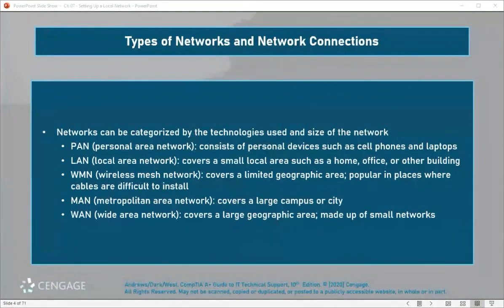A WAN, or wide area network, covers a very large geographic area, and it's made up of smaller networks. And this brings up an important point. The whole concept of the internet is that it is a network of networks. It is a conglomeration of several networks working in concert with one another. So let's say that everybody in this chat right now has their own internal network that they're using, because that's kind of the case.